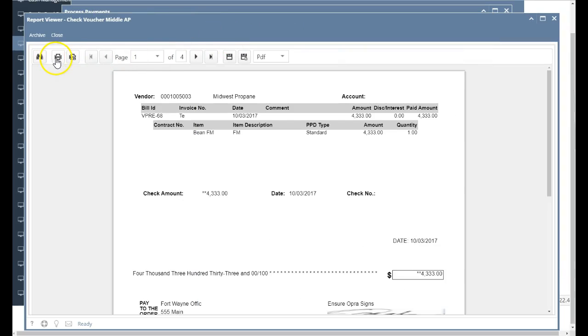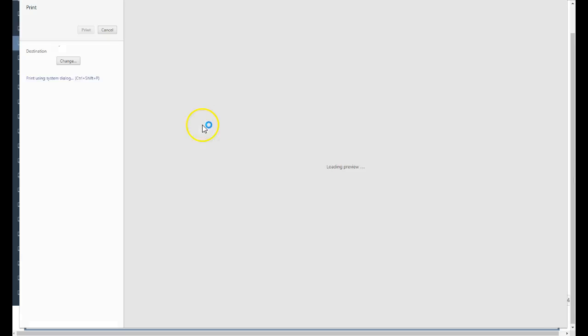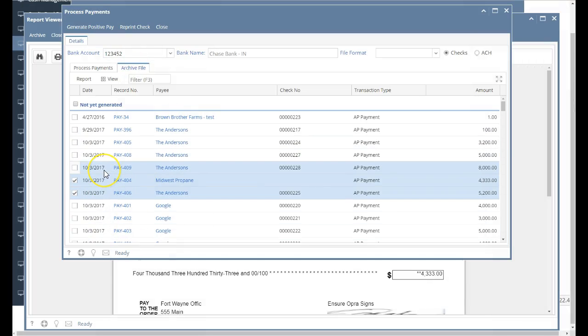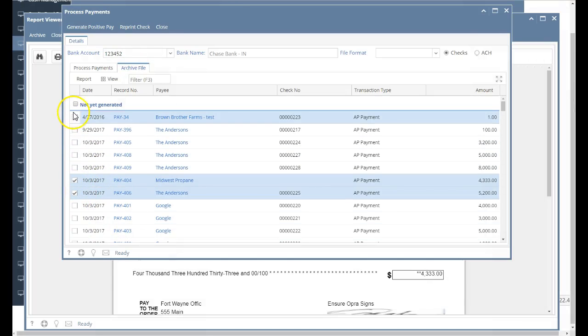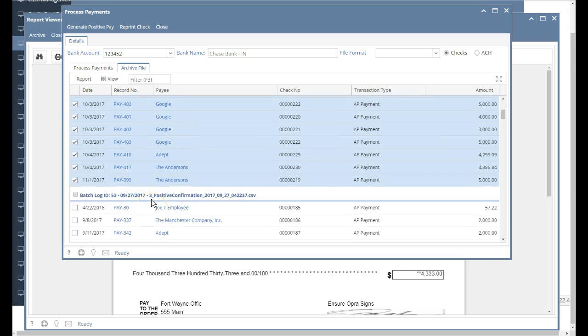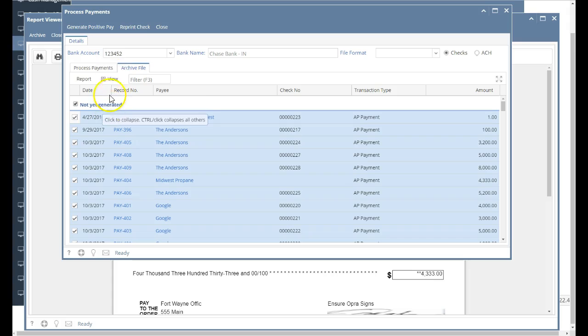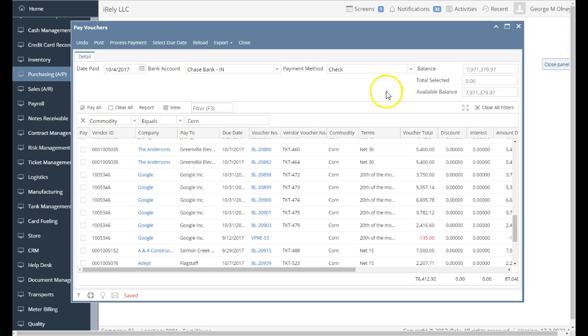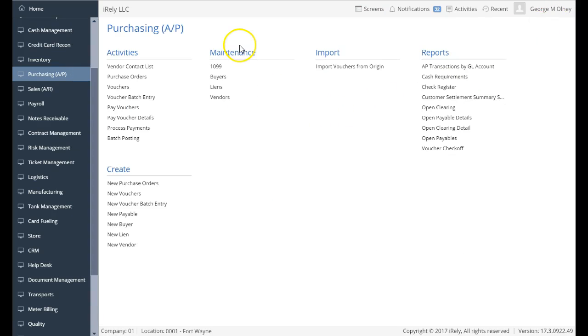And again, here we can also print the check. And again, I'd attach the auto signature. And then from there, once that's set, I can generate the positive pay. So here's a bunch of payments that I made maybe today that have not yet been generated for positive pay. There I can pick the positive pay, positive confirmation, and generate. So I can basically close out and continue from there on with my day, right?